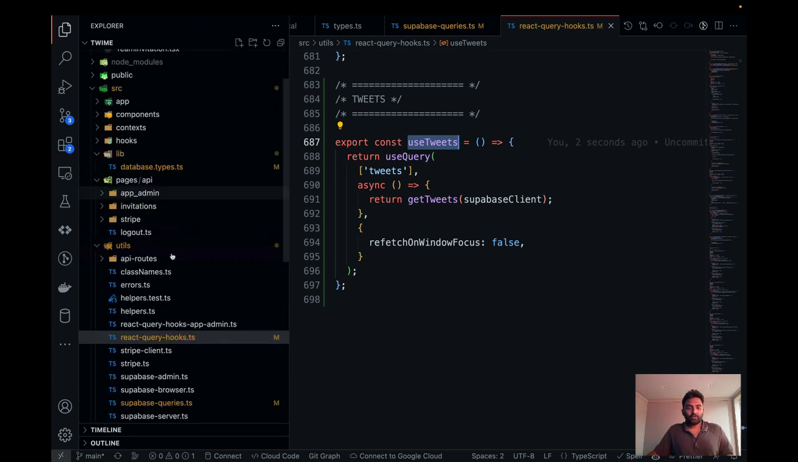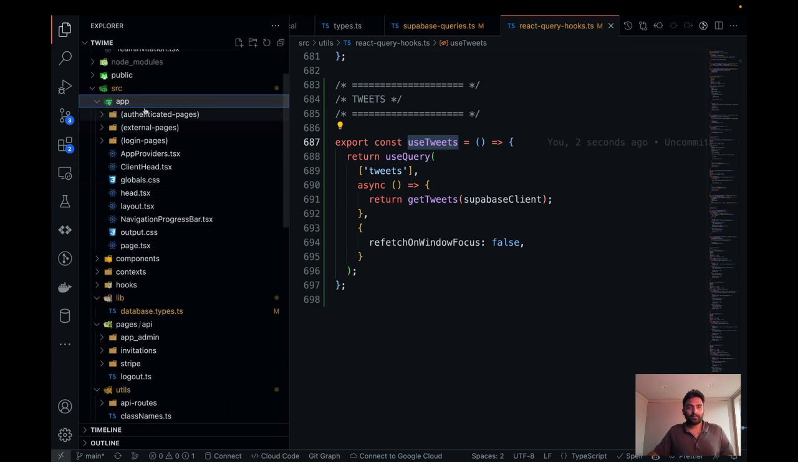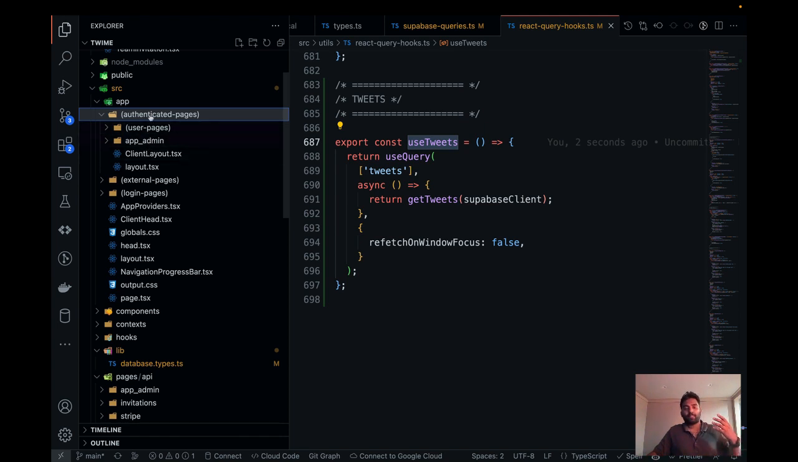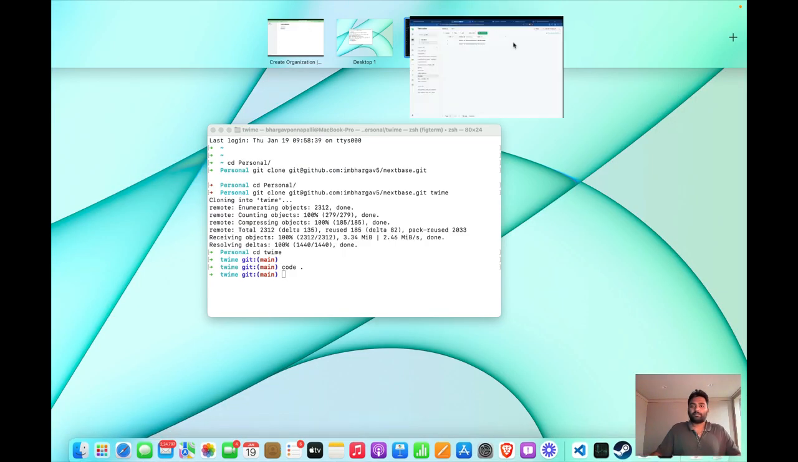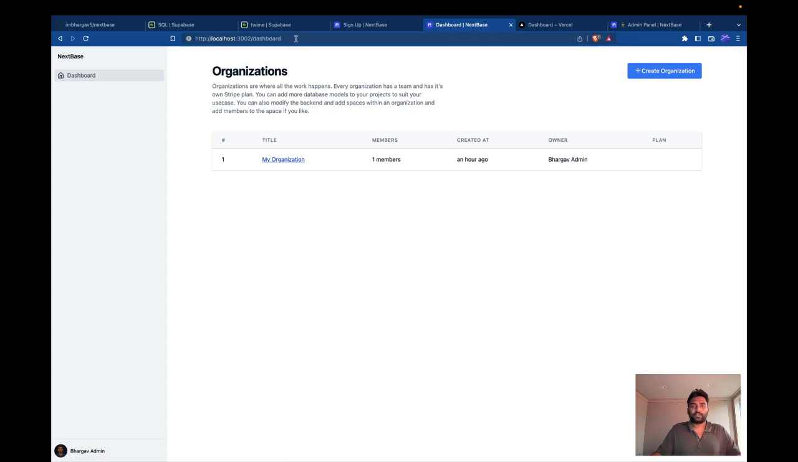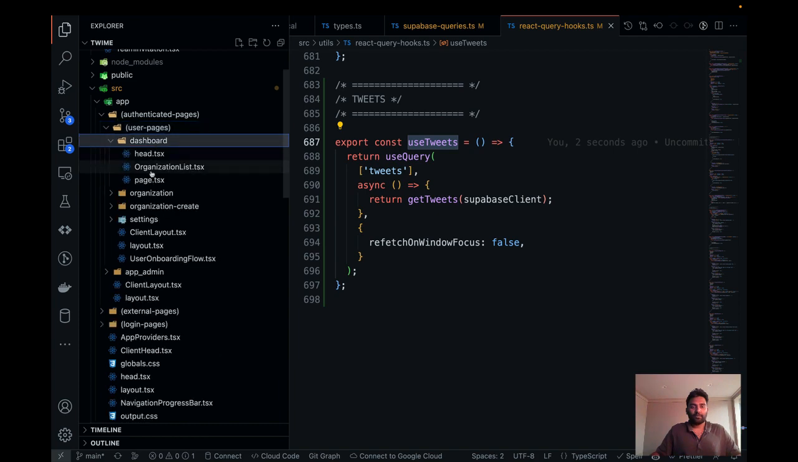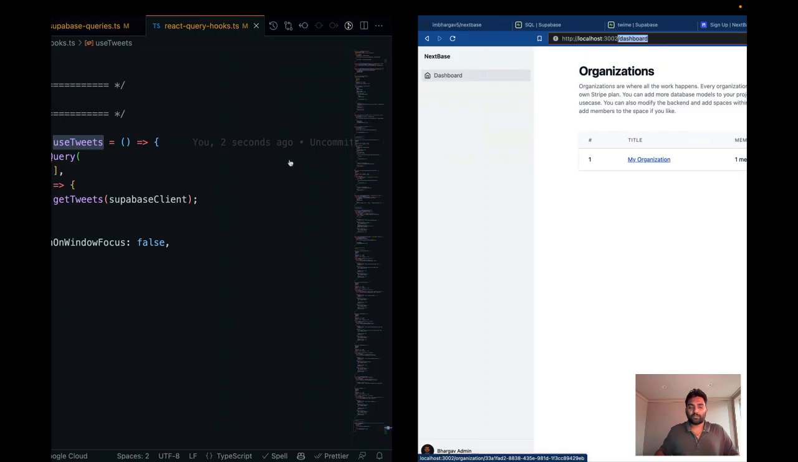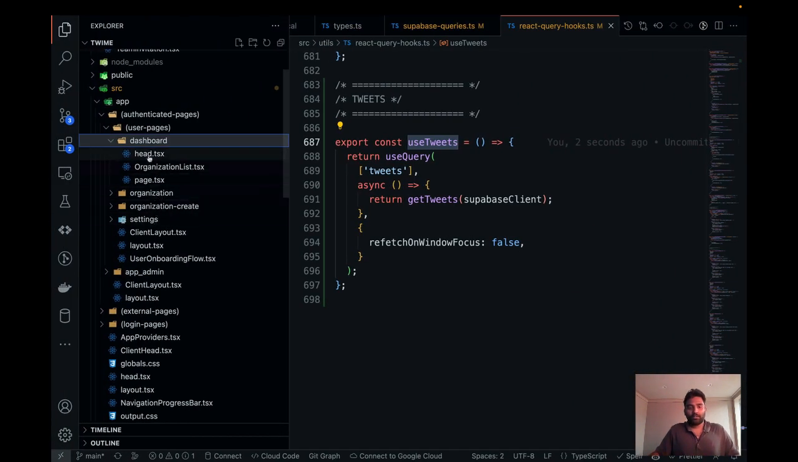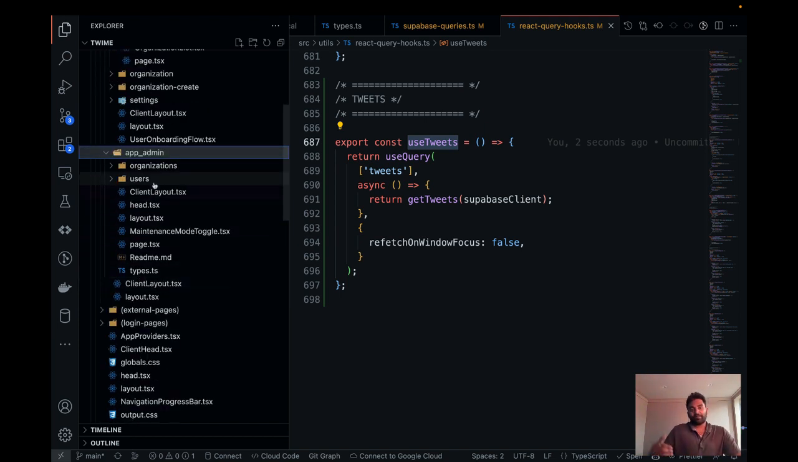So what we'll do is let's go to the dashboard. So within app there is authenticated pages. Authenticated pages are for all logged in users. Then there is a separate section called application admin. So app admins here, right? So the dashboard route will correspond to user pages dashboard. So this content corresponds to the dashboard route, and organization corresponds to the organization folder here. So each page is a folder, right? And then application admin is another set of pages for the application admin user, right?